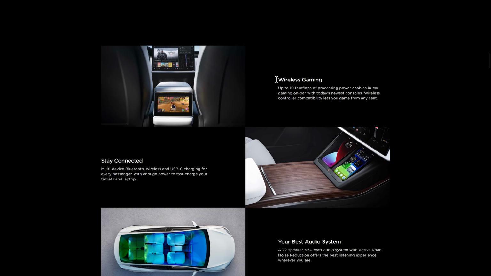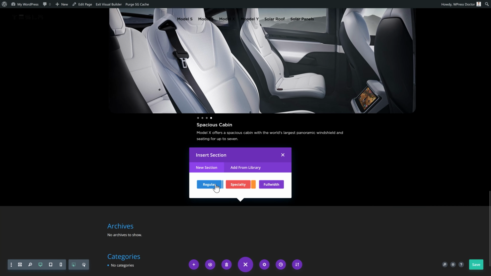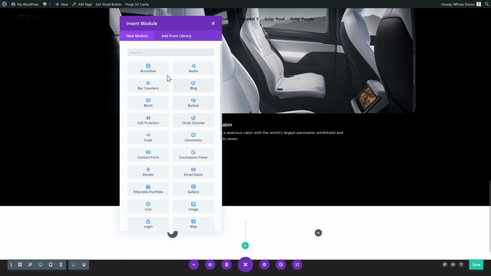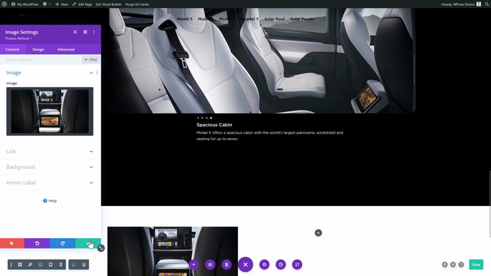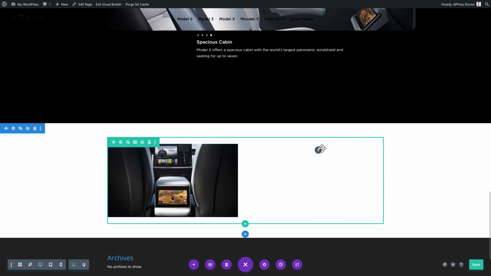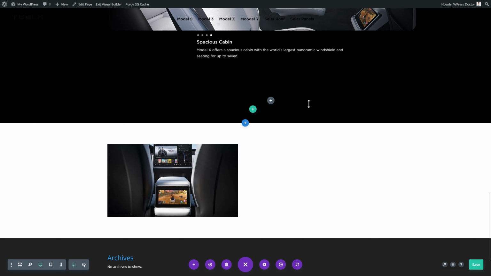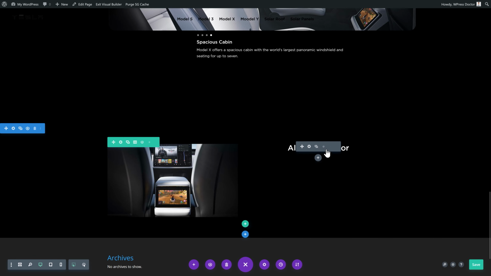So for the next section, we have just an image with text, text, image, really easy to recreate. We just create a new section over there with 2 columns. The first one is an image. This is the first image over there. Press copy module. And we're gonna press paste module. We're gonna add a black background to there.